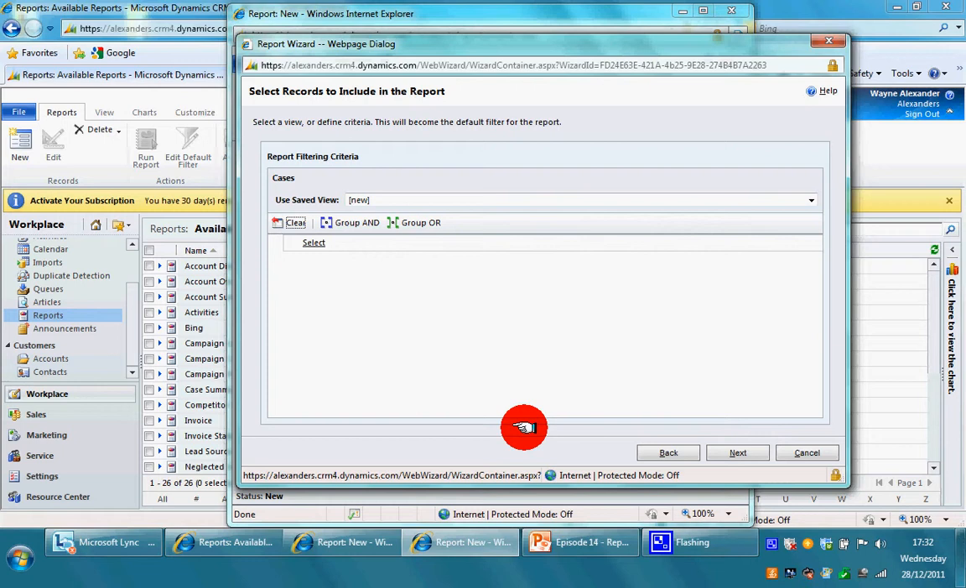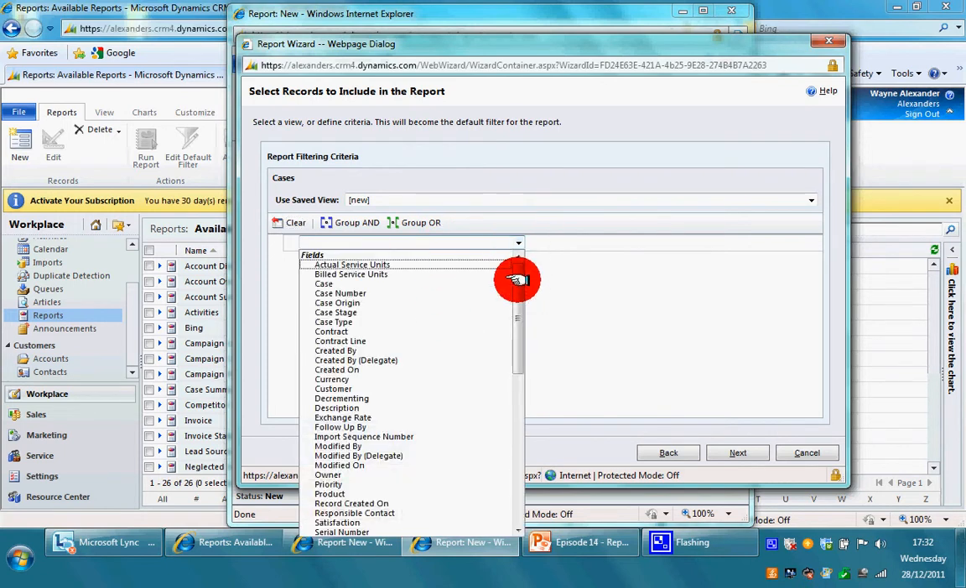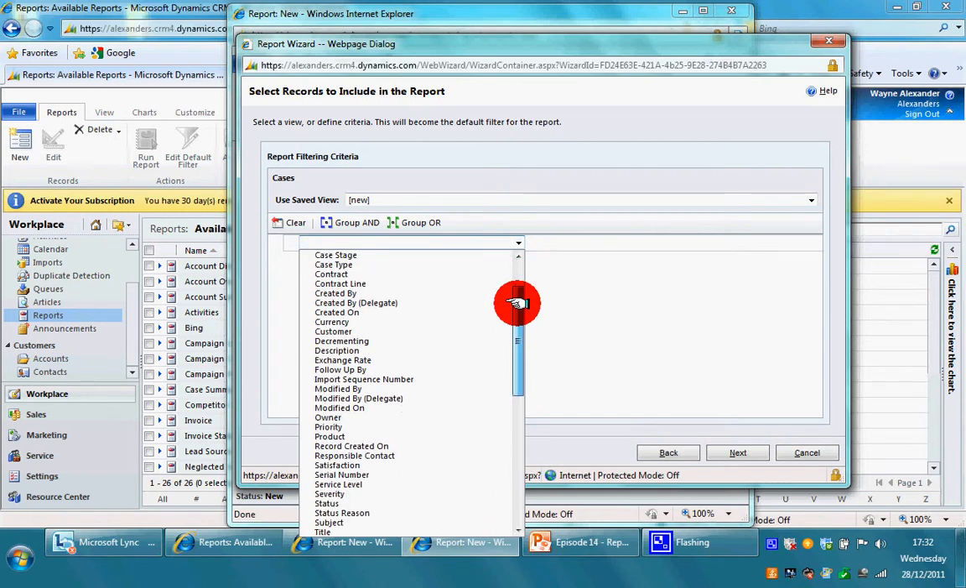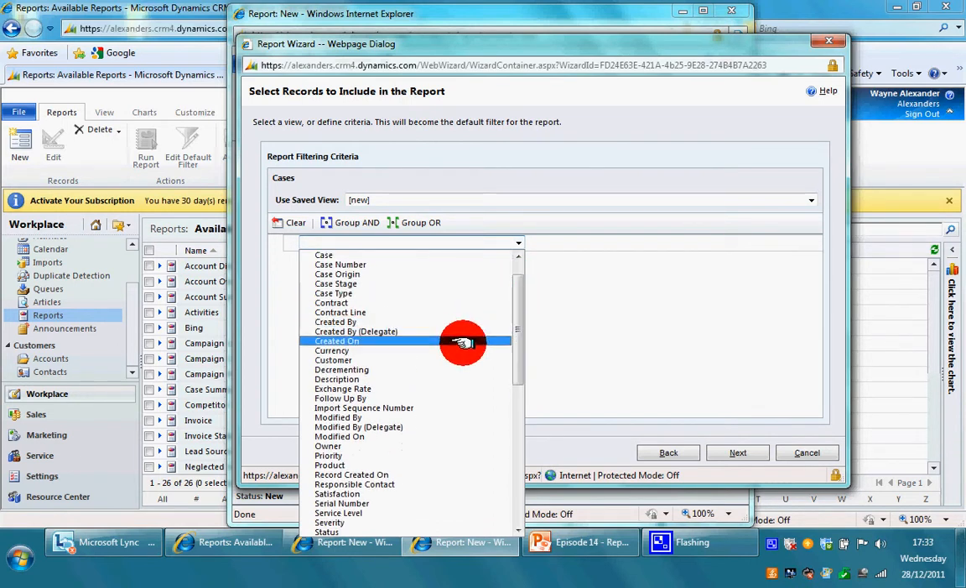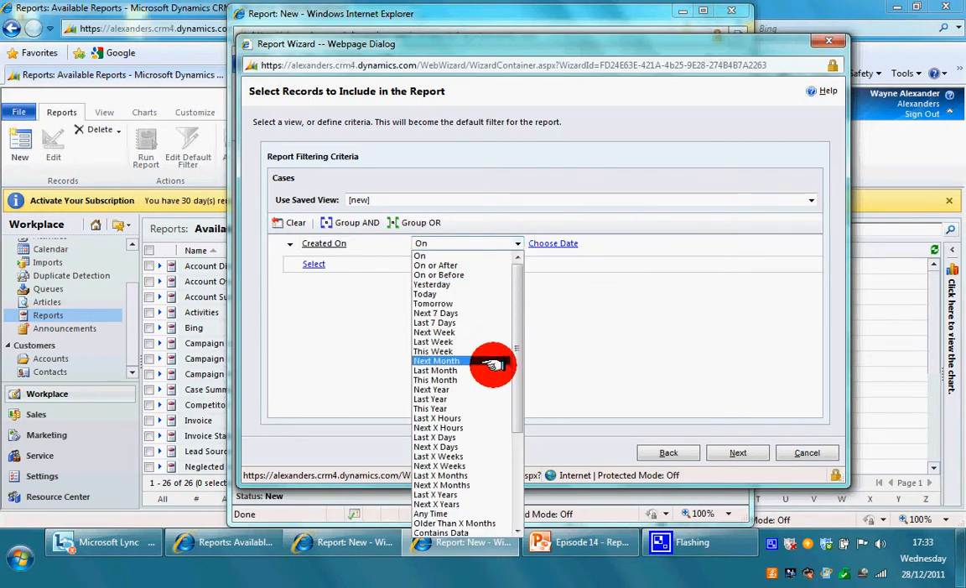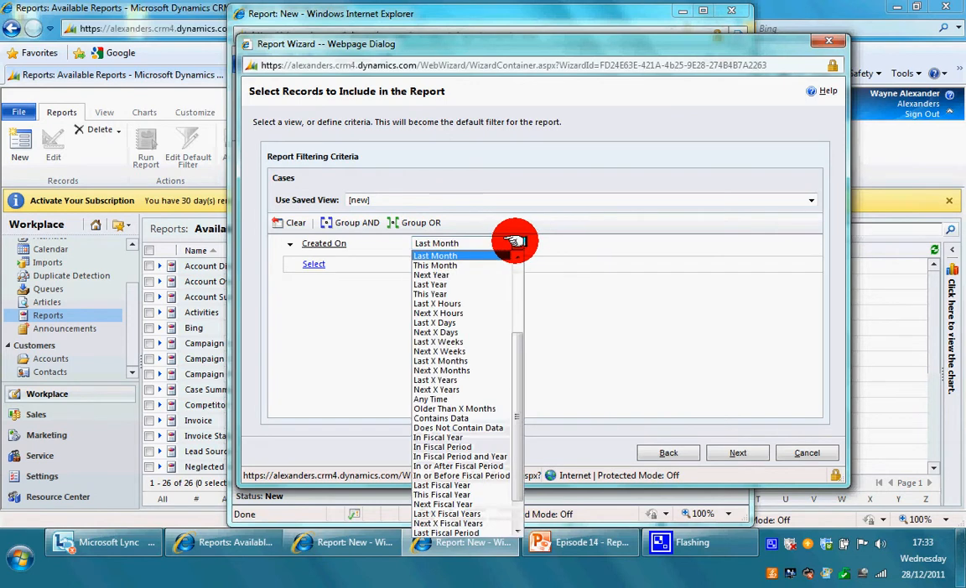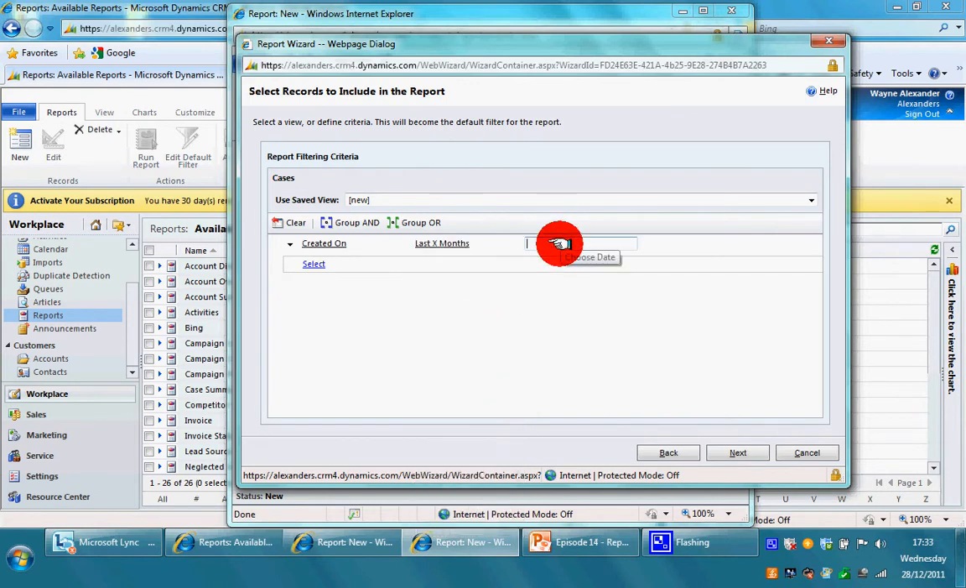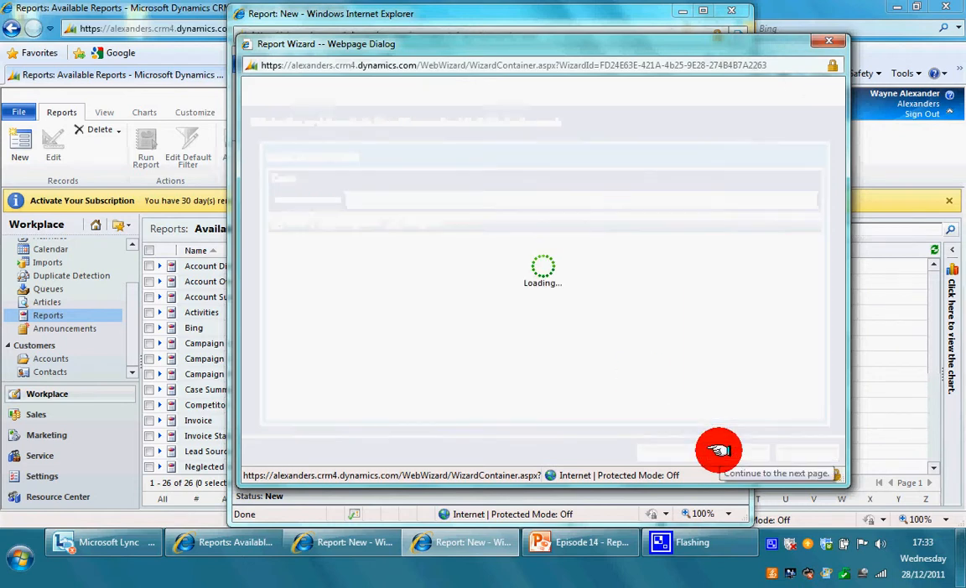When you're putting criteria in for a report, it uses Advanced Find. So what I want to say is to look for cases created within the last 6 months. I know that there is a field here called created on, so I'm going to say created on last X months, and I'm just going to put in there 6, so last 6 months, and I'm going to hit next.